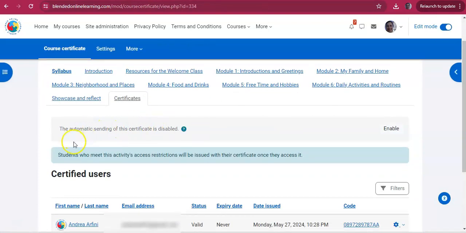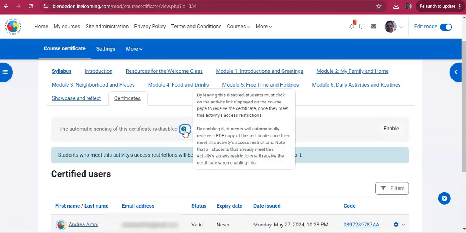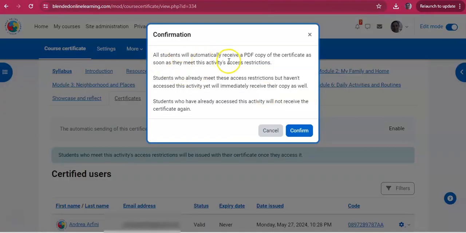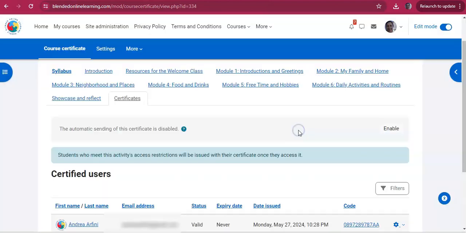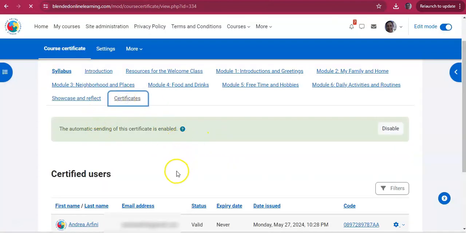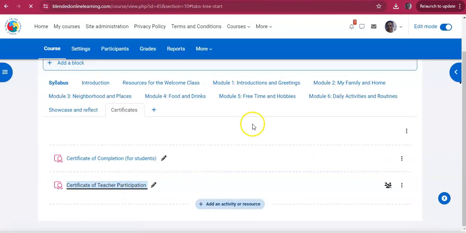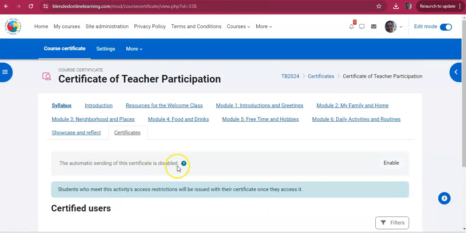and remember it says that the automatic sending of this certificate is disabled. By enabling it, students will automatically receive a PDF copy. So what I'm going to do is to enable it. All students will automatically receive a PDF copy of the certificate. Confirm. And I will do the same with the Certificate of Teacher Participation. Automatic sending of this certificate is disabled. I'm going to enable it.